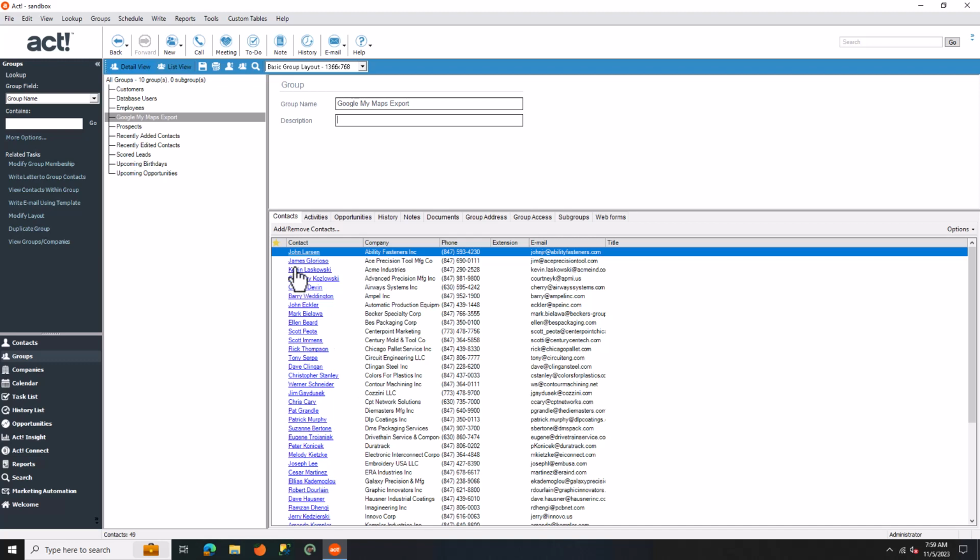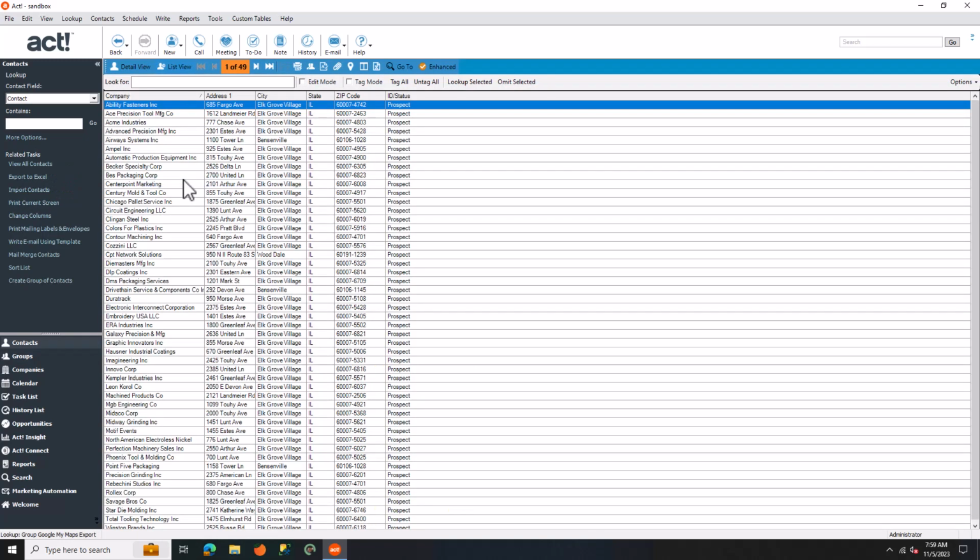So if you needed to export that list, you right-click over here, you hit Create Lookup, and those are the 49 contacts, and you hit Export to Excel again. All right, that is the end of getting data out of ACT. Let's jump into using Google My Maps with this data.